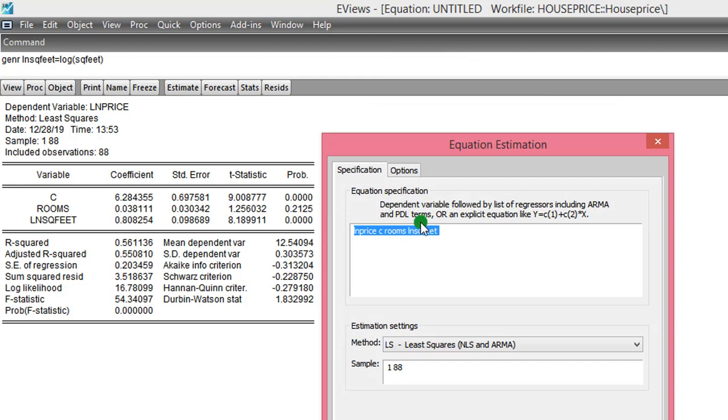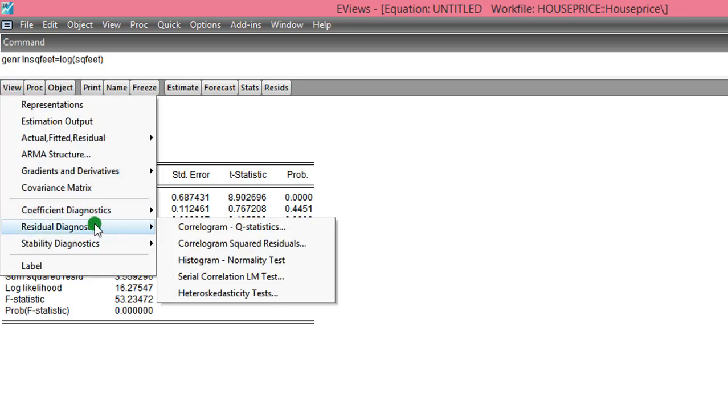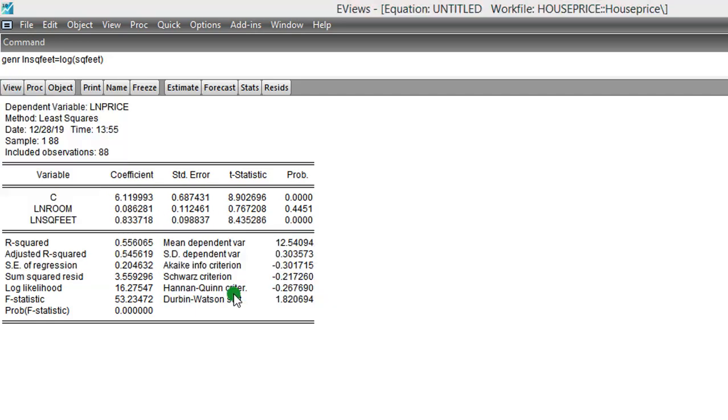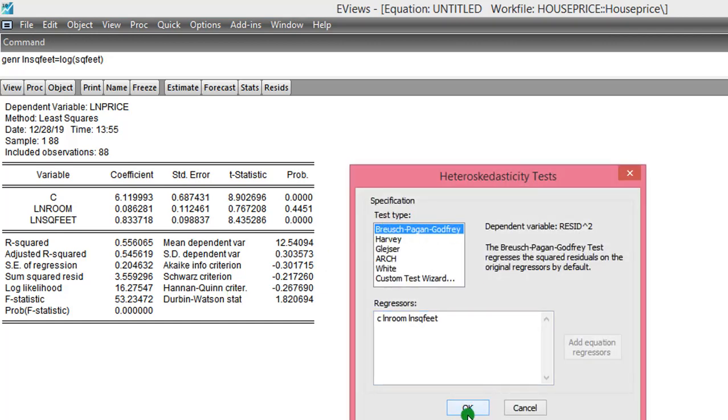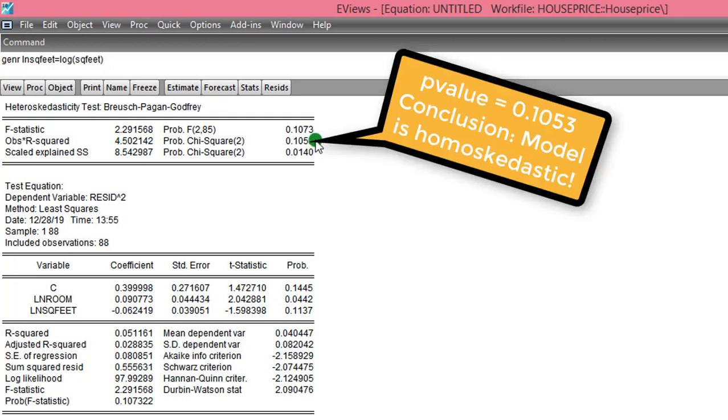We go to Estimate and we use the logs of all the variables. So we have log of price. I'll change this to log of room. And we have the log of square feet. I click OK. So this is a log-log formation. To test for heteroskedasticity, the usual form, we go to View, Residual Diagnostics, Heteroskedasticity Test. Using the Breusch-Pagan-Godfrey, I click OK. So here we can see the LM statistic is 4.5 and the chi-square p-value is 0.105, clearly above 5%.